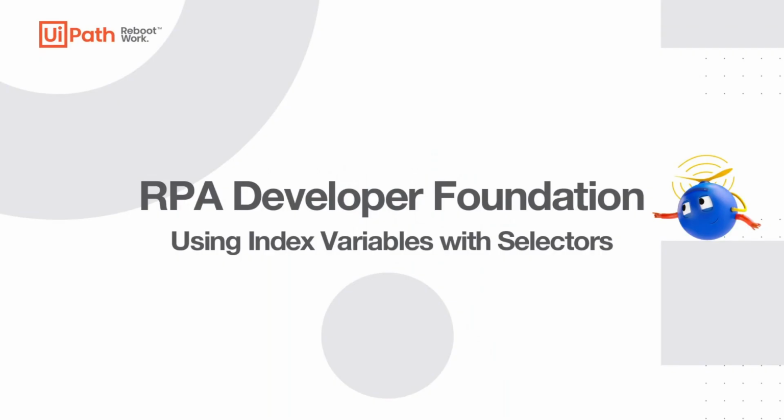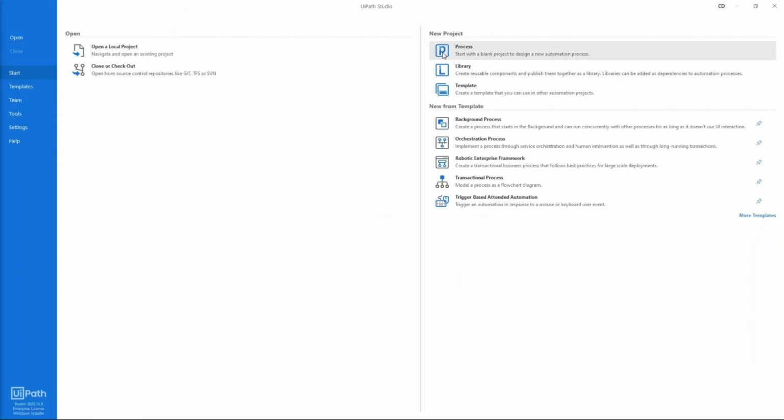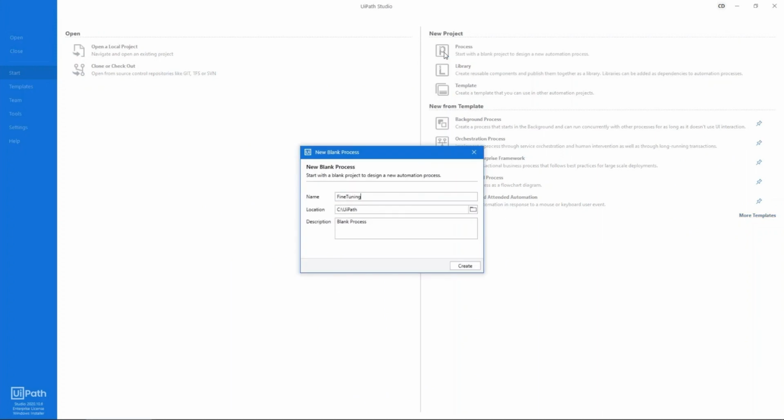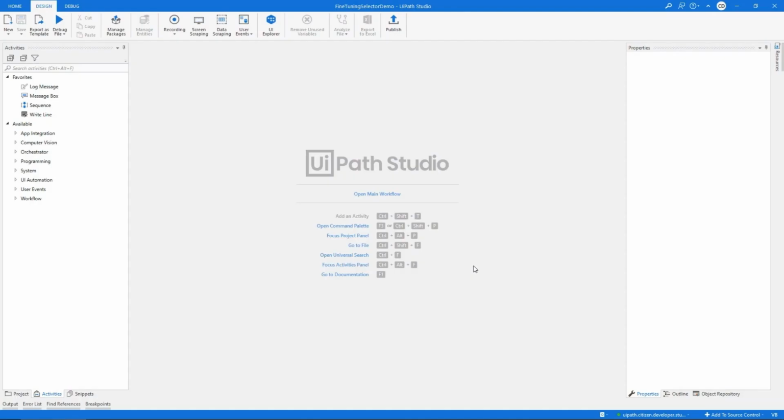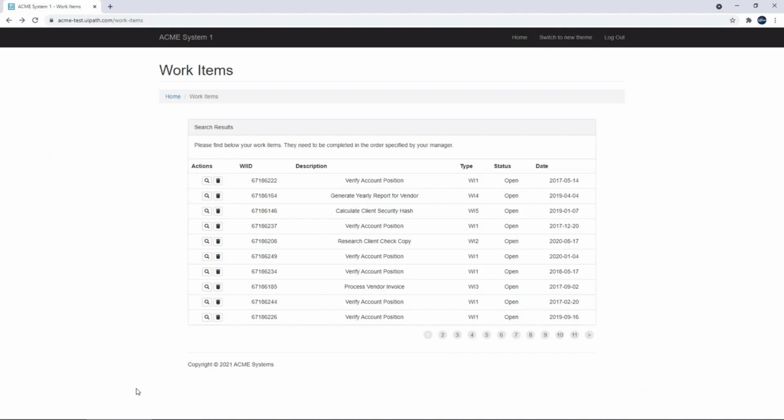A few moments later. In this next part of the video, we will learn about index variables and how and when to use them in selectors. Now we'll build a web automation project that extracts data from the Acme website. Let's have a look at the data in Acme. We don't need the entire table. Instead, we only want to read each individual number in the work item ID column.